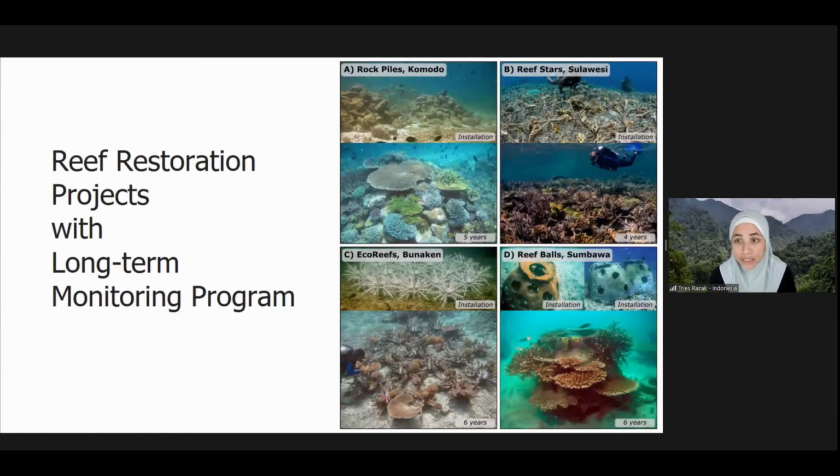Here are several projects in Indonesia which include a long-term monitoring program. Another problem is that a lot of reef restoration projects in Indonesia are only a one-off activity. They put the concretes and then that's it. There's no monitoring, there's no measuring of success. So these are 4 projects, among several others, that include long-term monitoring, and only very few do. I've been involved in 3 of these 4 projects.